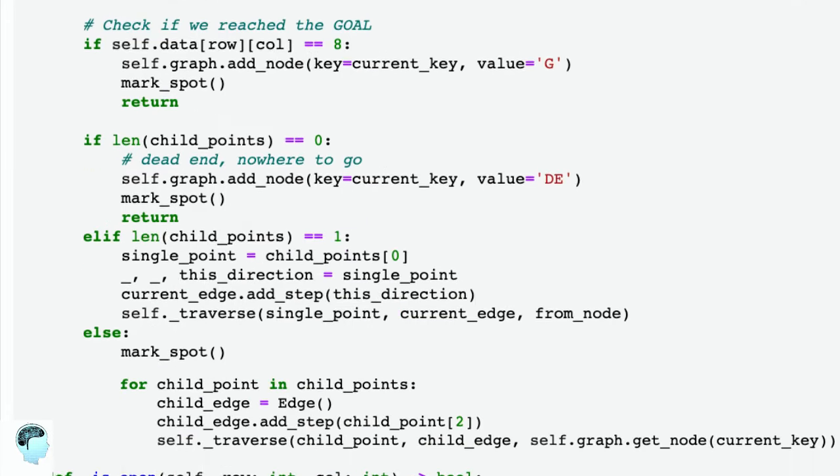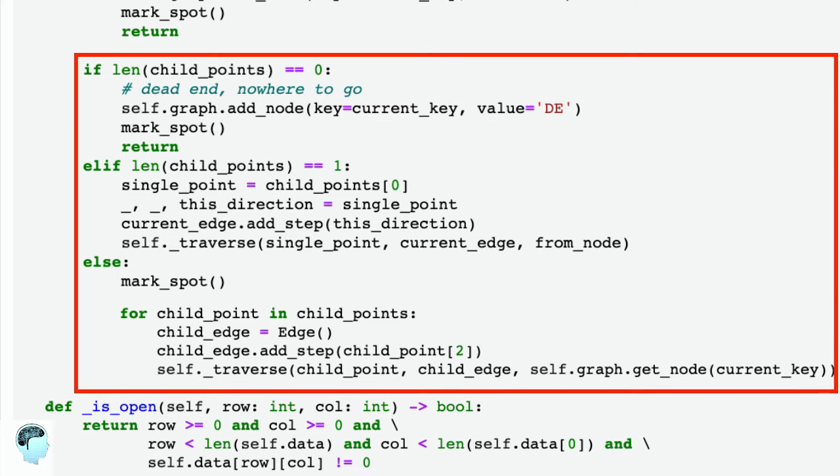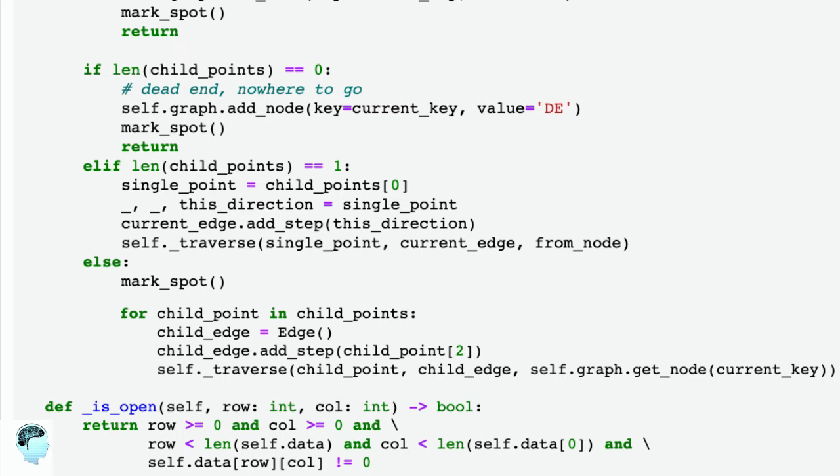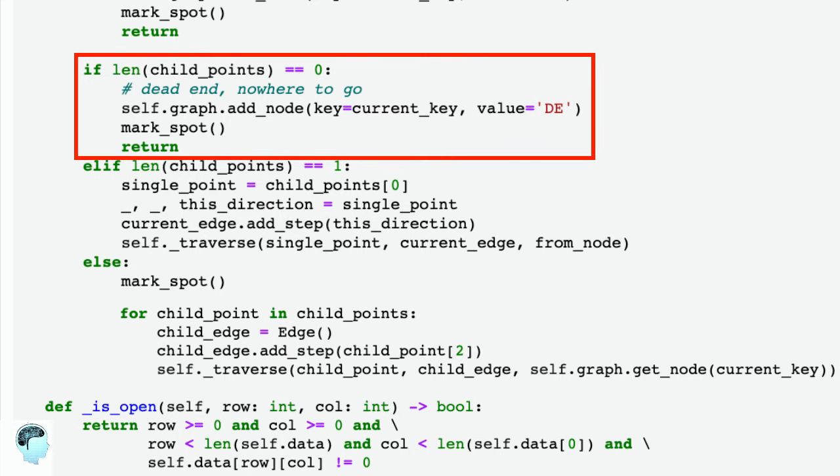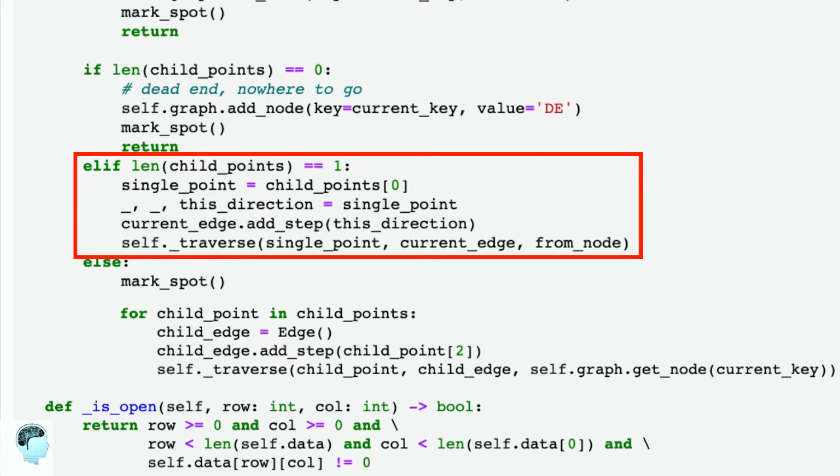The final set of if instructions is making a decision whether the current point is a dead end, a one-direction passage, or a fork or intersection. The decision is made based on how many available routes this point has, not counting the one I just came from. In case of a dead end, I add a node with value DE, meaning dead end. Smart, huh? No, genius. One valid path means it is just a corridor, so keep going.